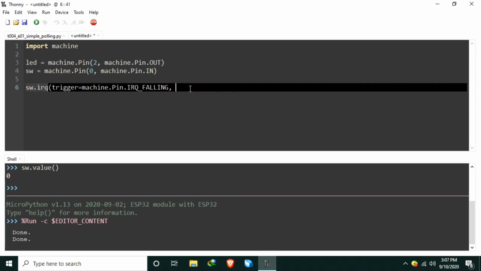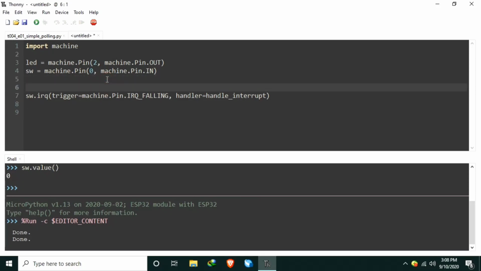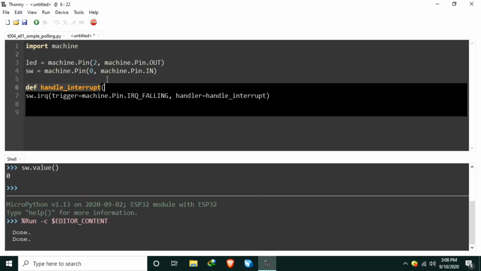Now, let's set the callback function, or the function that will be called when the interrupt happens. It is handler is equal to, let's give the name of the callback function handler as handle_interrupt, close it. Then we will create the callback function here. So that is def, or define, handle_interrupt. The callback function should take only one argument, which is a pin instance.